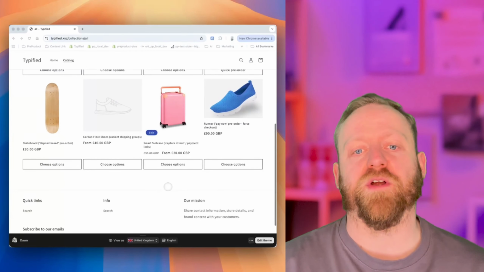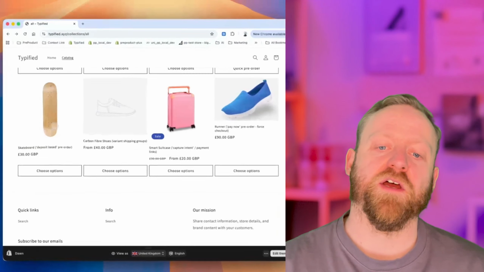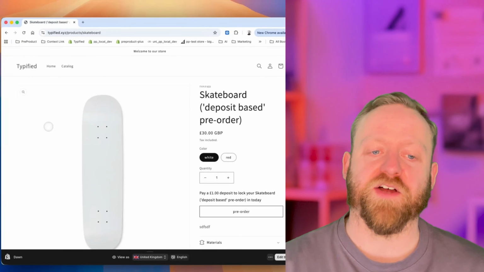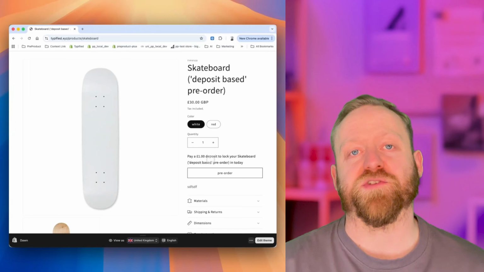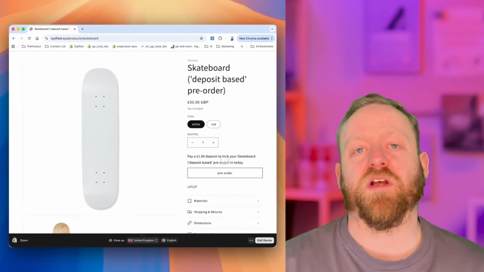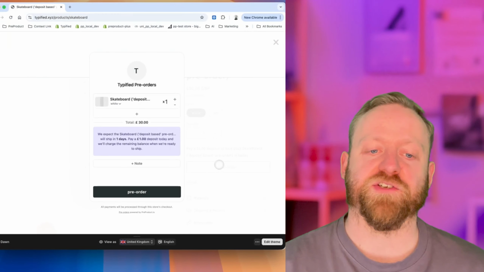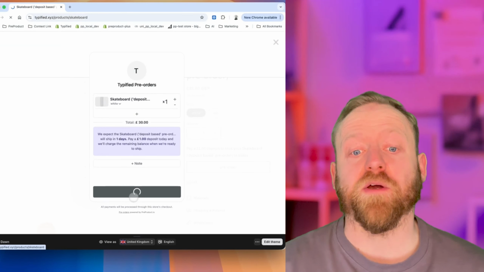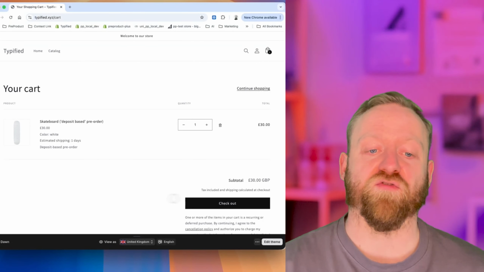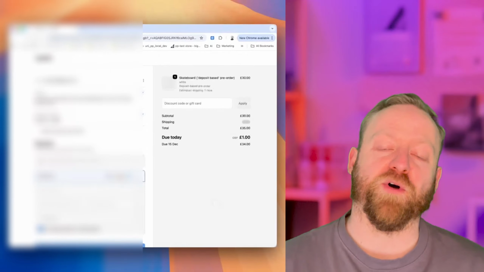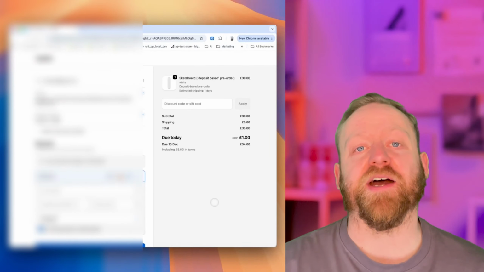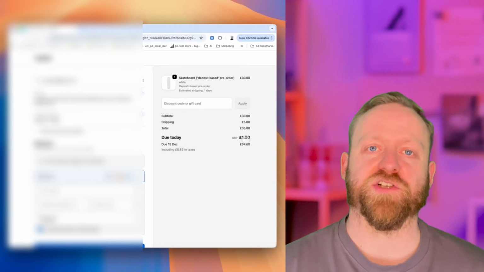Deposits hit a sweet spot for higher ticket items. A customer who puts down $200 on a $500 product has real skin in the game. They're much less likely to cancel than someone who's committed at zero cost. And for custom or handmade products, where it really matters if you've incurred production fees, deposits can be really handy and have that advantage over charge later.